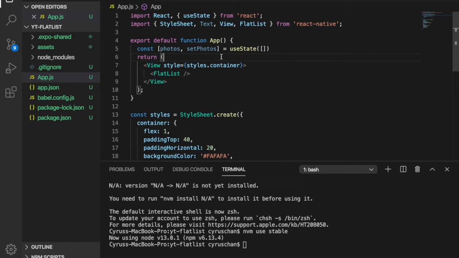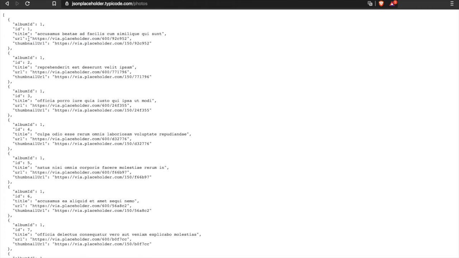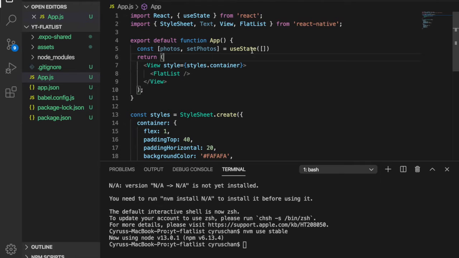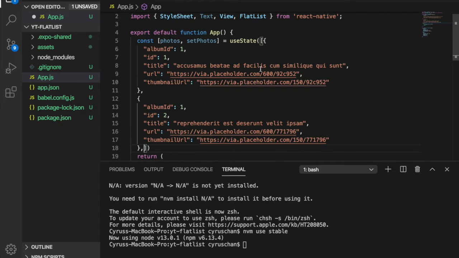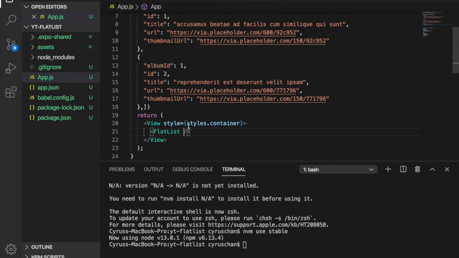And because we do not want to fetch the data yet, we go to JSONPlaceholder, search for photos, and then we just copy the first two JSON objects and paste them inside this array. So now we have two dummy data, and within the FlatList there are a few properties that we need to set.